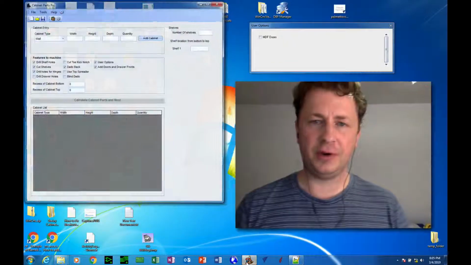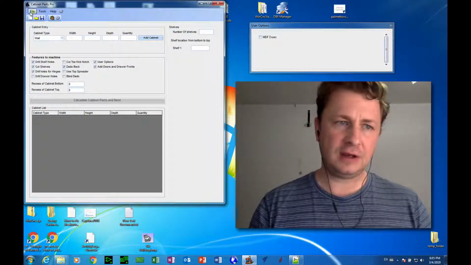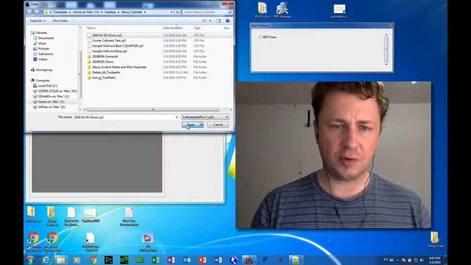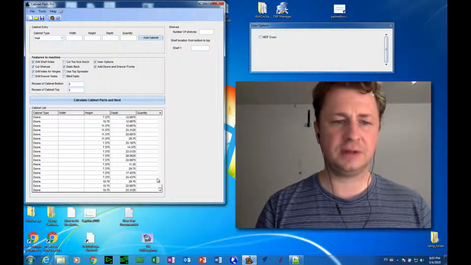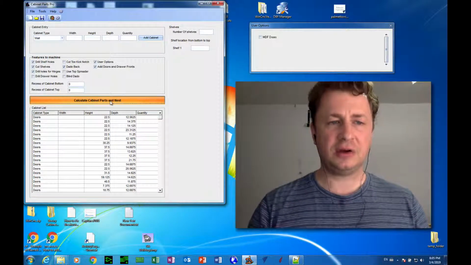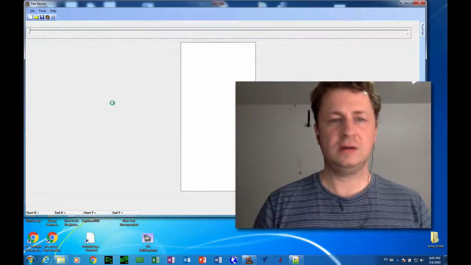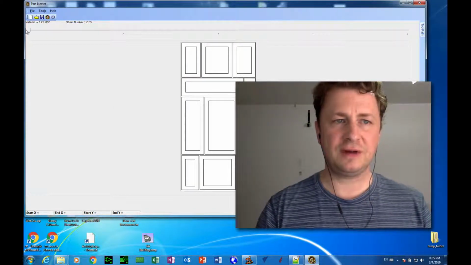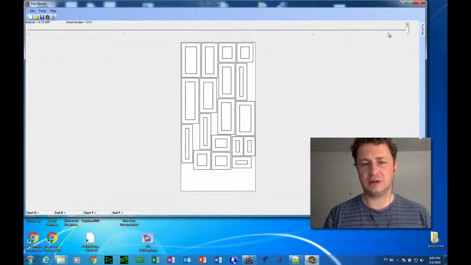So I'm first going to open up Cabinet Parts Pro, and I have a file here that's already in place, and I'm going to open it up, and it has a list of doors of different sizes for a job that has to be done. And if I click on calculate cabinet parts and nest, it will create all those doors and nest them. And in this case, it nested on 5 different sheets. So we've got sheet 1, sheet 2, sheet 3, sheet 4, sheet 5. Okay.